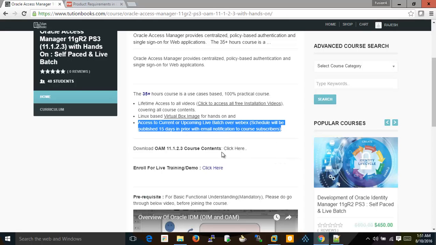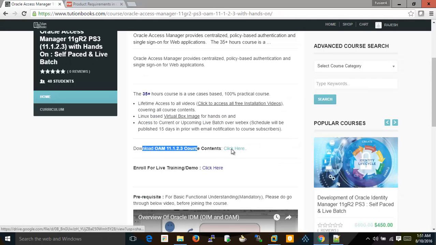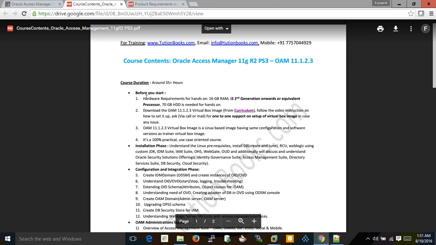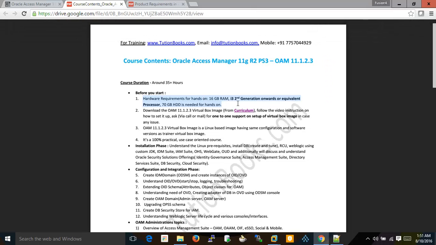You can download the OAM course contents. Click on the link here. So the point is, in the OAM course contents, the very first thing you require is a laptop or desktop with 16 GB RAM. How will you get the 16 GB RAM? There's a cheaper option here.